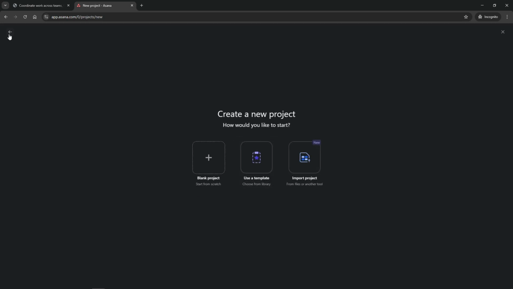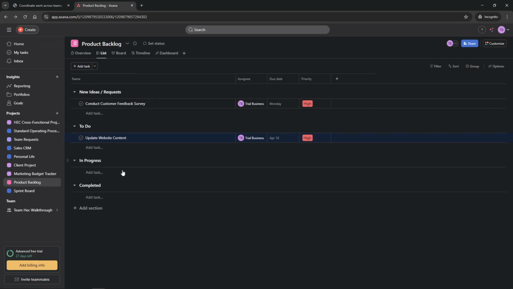Consider assigning a champion or advocate for the platform. This involves selecting a team member to be the go-to person for Asana-related inquiries. They can provide guidance, share useful tips, and help ensure the smooth adoption of the tool within your team. Having a dedicated advocate can greatly enhance user confidence and facilitate consistent usage.